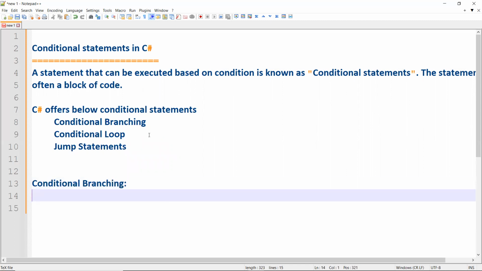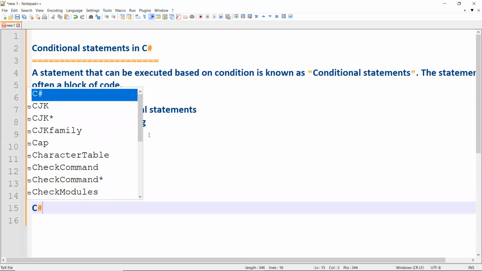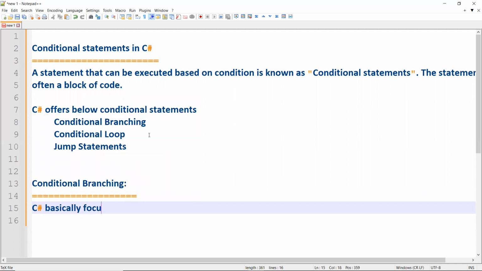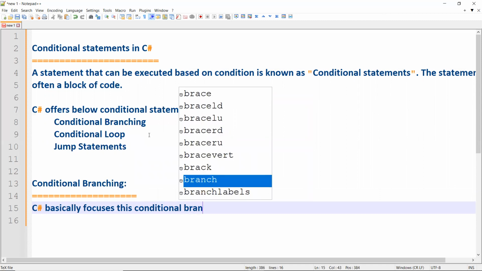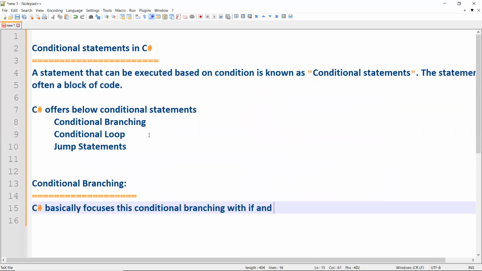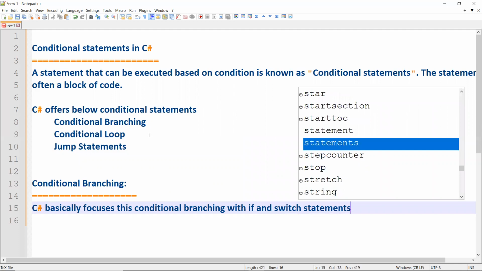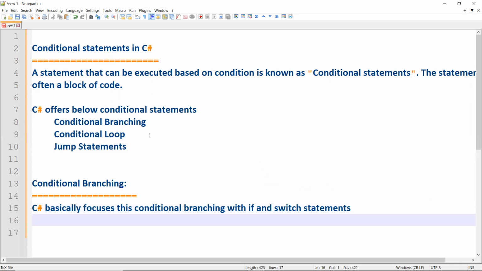What is conditional branching? C# conditional branching primarily focuses on if and switch statements. The main mechanism for executing or branching to different code, depending on whether the condition is true or false, can get validated using if and switch.